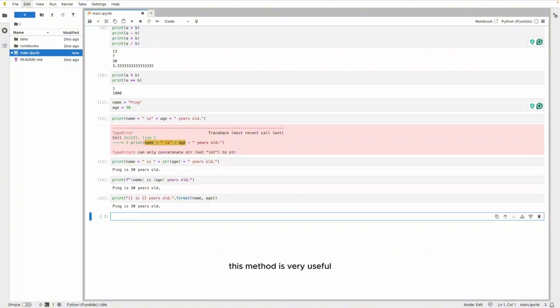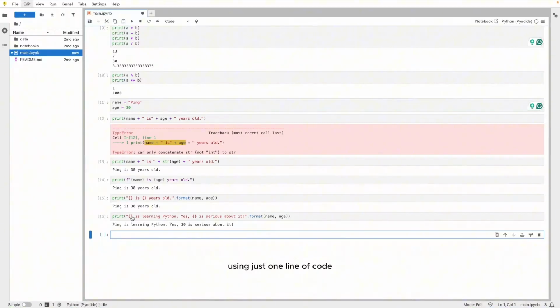This method is very useful when you're dealing with multiple variables or when you don't want to deal with converting data types manually. You can also use the same variable more than once. Type this. So this prints the same variables in two places using just one line of code.